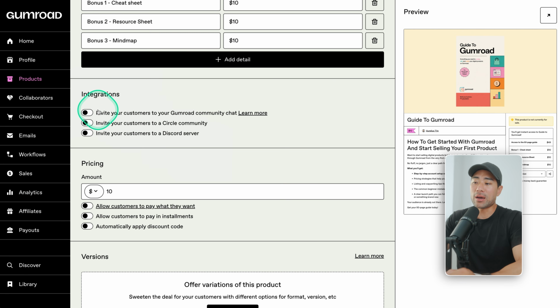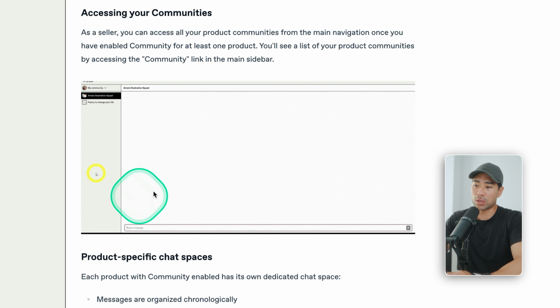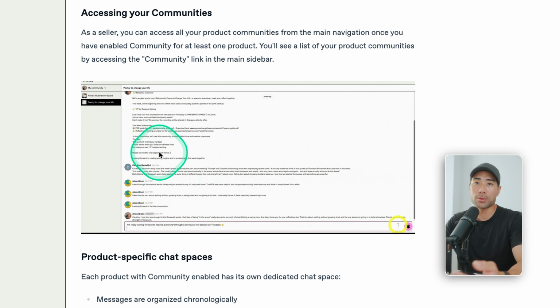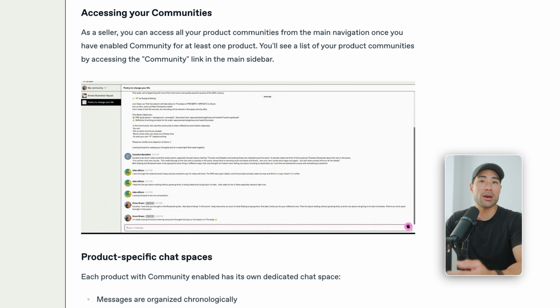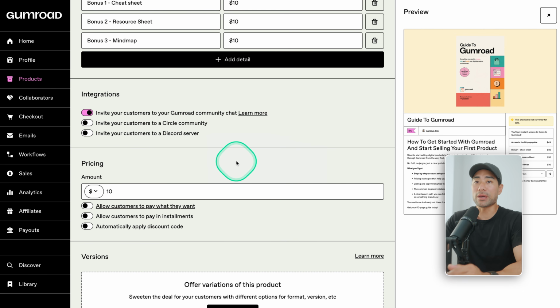Next is integrations. Do you want to allow your customers to be invited to the Gumroad community? And this is product specific. So if you do enable this, any customers that have purchased your product get access to the community chat. The community chat looks like this, which we'll go on to. So you can see it kind of looks like Slack, where they can talk about your product, ask any questions, connect with other buyers as well, perhaps. So if that interests you and you want to enable that feature, then go ahead and enable that.